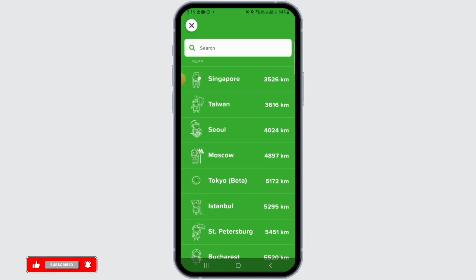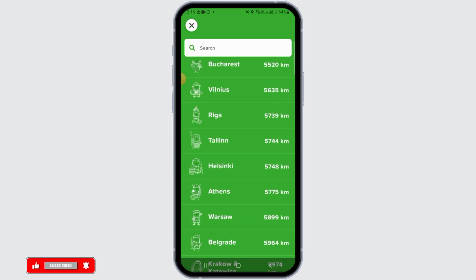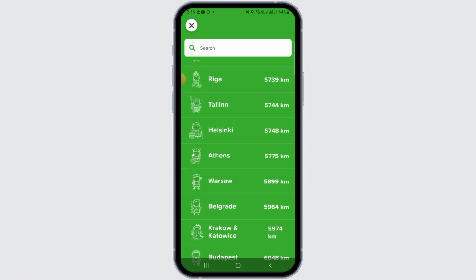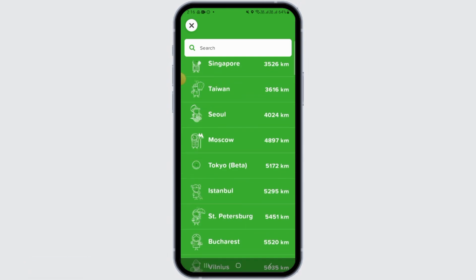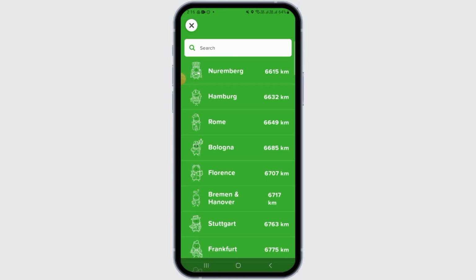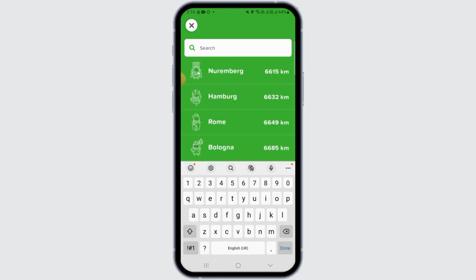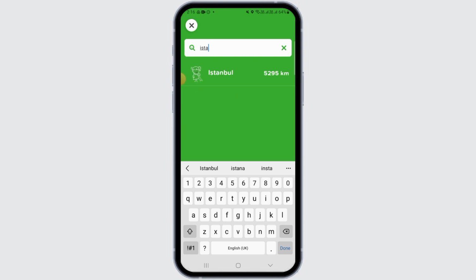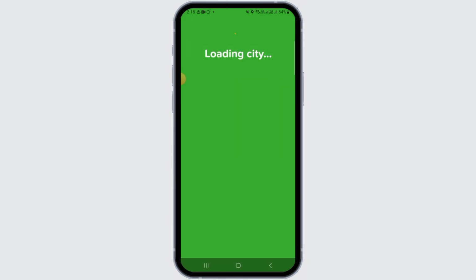Now you will have to pick a city. As you can see, these are the cities available in Citymapper application. You can either scroll down manually and find your city, or you can also tap on the search bar and then type in the key letters. Once you have found your city, tap on it.